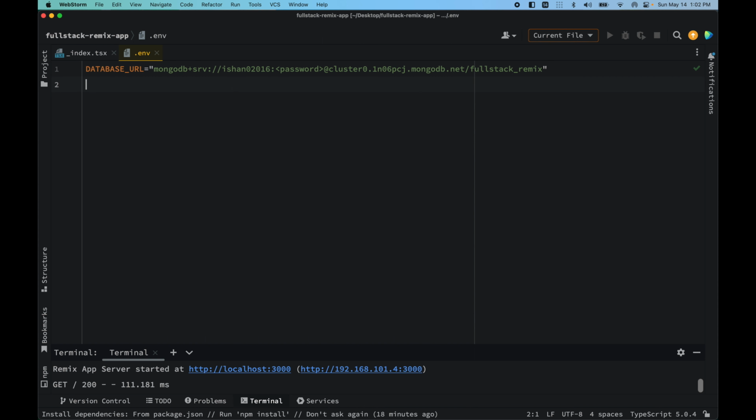Meanwhile, we can also define some session secret. So for the session secret, you can write anything here. So I can just add anything, and make the change to DATABASE_URL as needed.